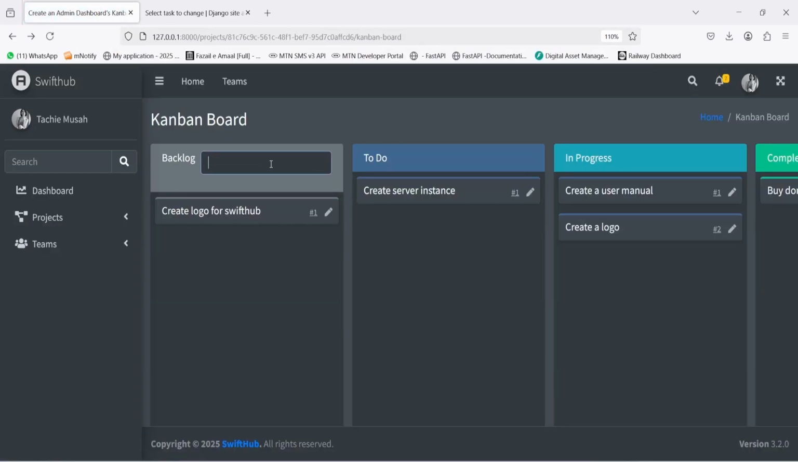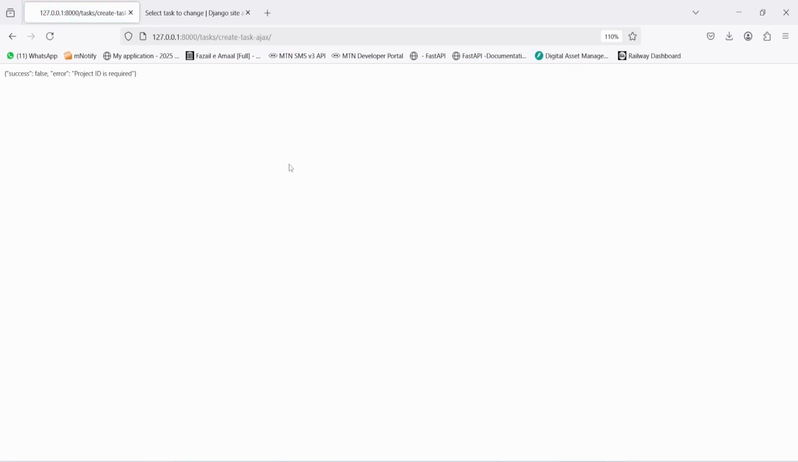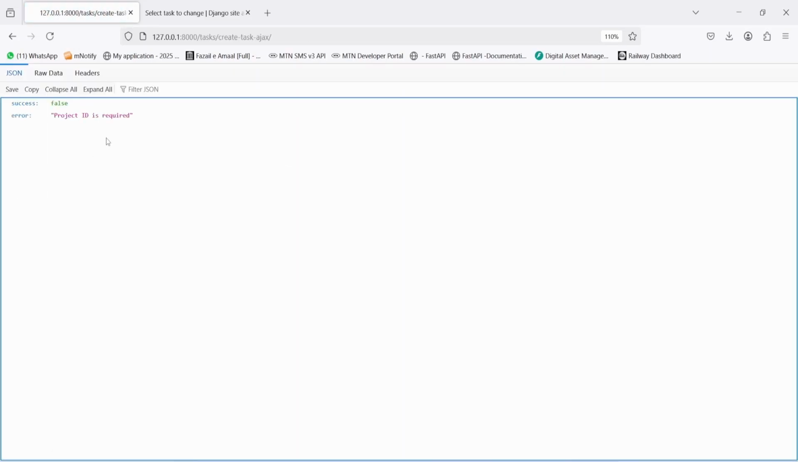Now, when we try creating a task, we are just going to run into an error. Let's try to create a task. So I'm saying create. This is impressive. Let's just say this is the name of a task, which is not actually the name of a task. Then I hit enter. All right, so this is what we are getting. It says project ID requested.